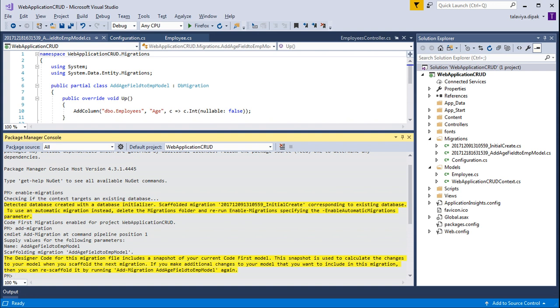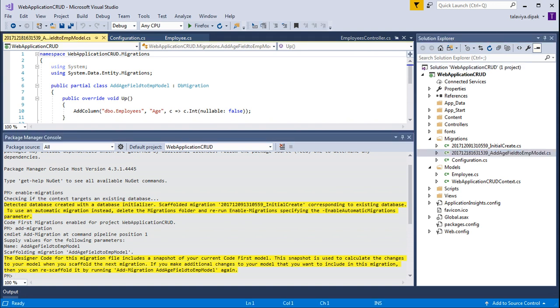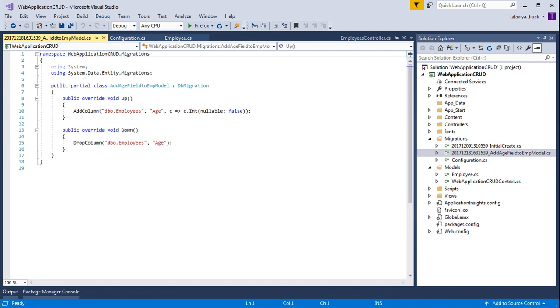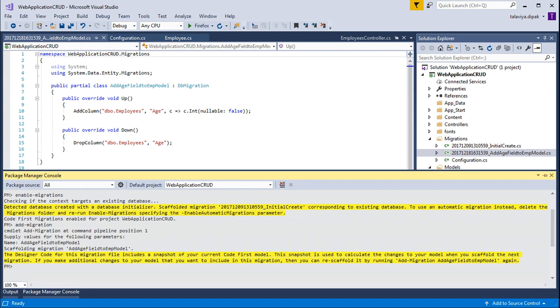Employee age, integer, nullable false, and something like that. Then add the migration to the project. This is the update-database -script command, and this is optional.